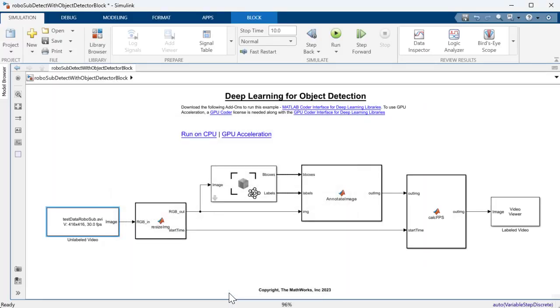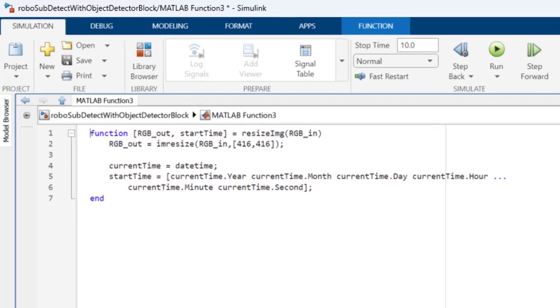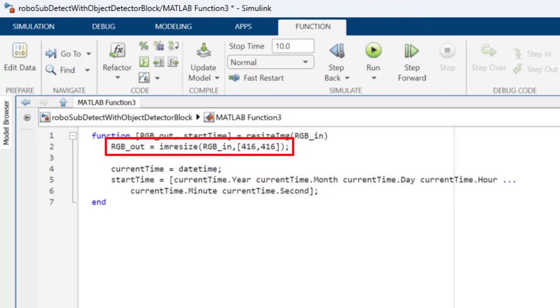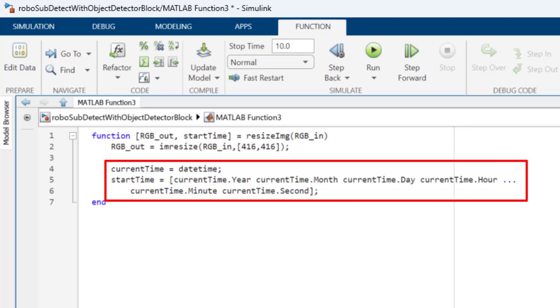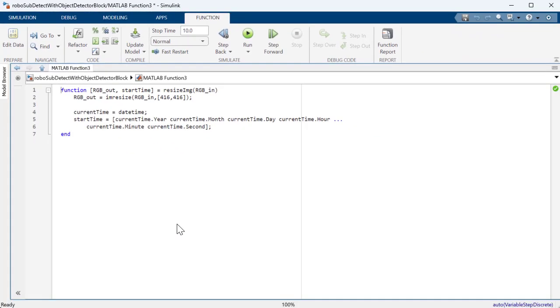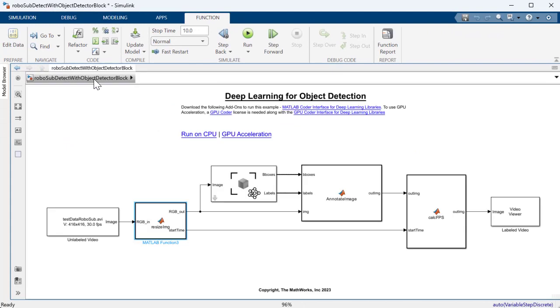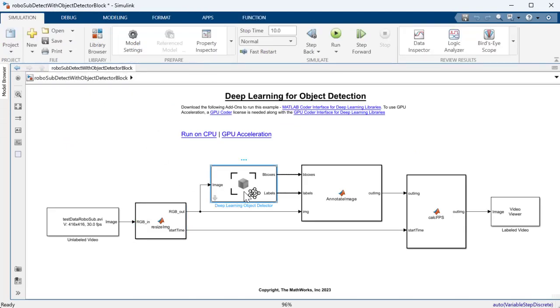This then passes each frame of the video to a MATLAB function block, which runs a function I've written called resizeImage. In this block, we resize each frame of the video to be the correct size for our neural network. In this case, that is 416 by 416 pixels. We also extract the current timestamp, as this will be used later to determine the frames per second of the video. From there, the resized video frames are passed to the Deep Learning Object Detector block.